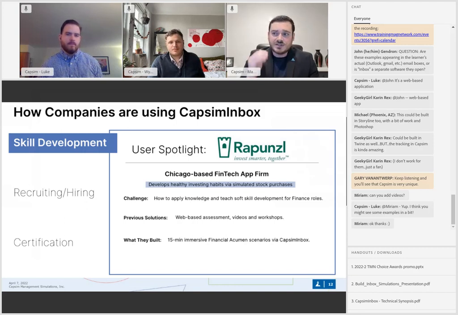That way their users could see exactly what a role in finance would look like while building their knowledge and helping them more effectively communicate across companies. So that's just our first example with skill development.